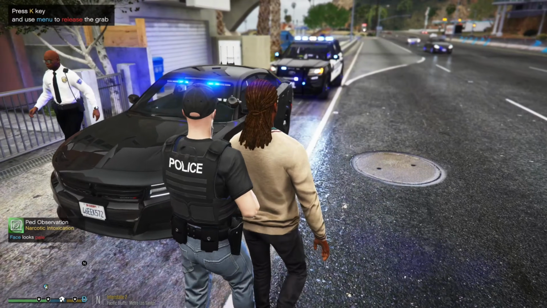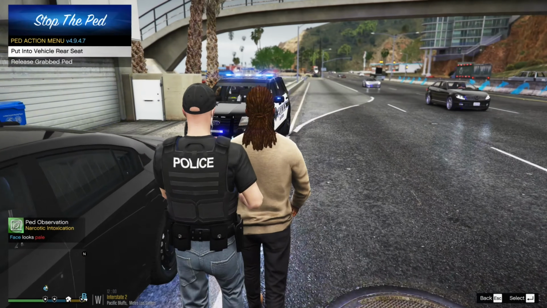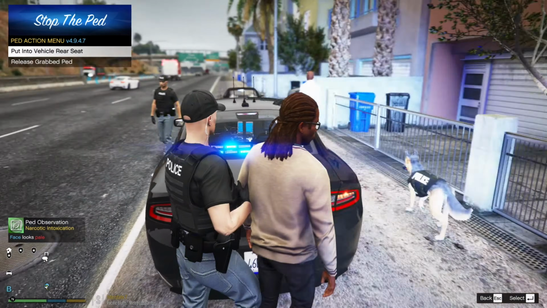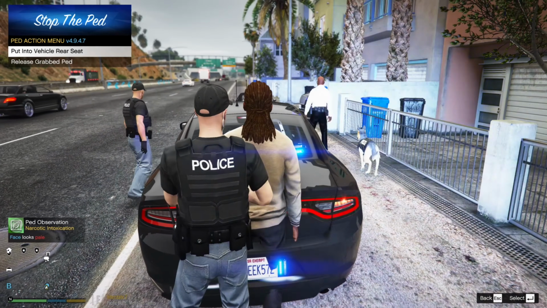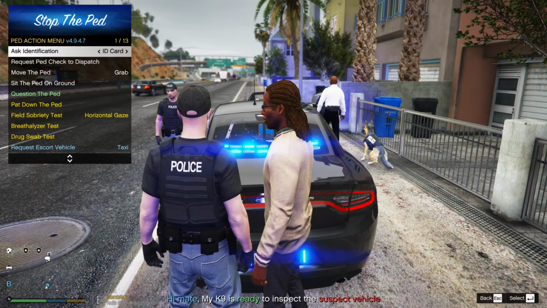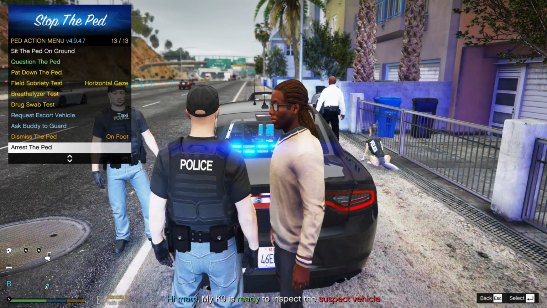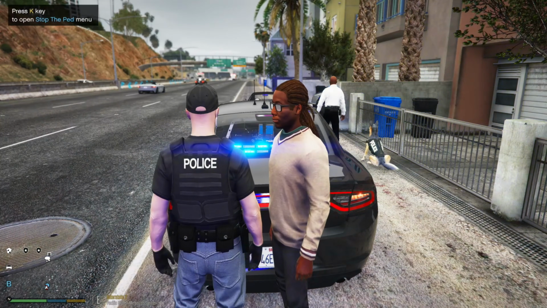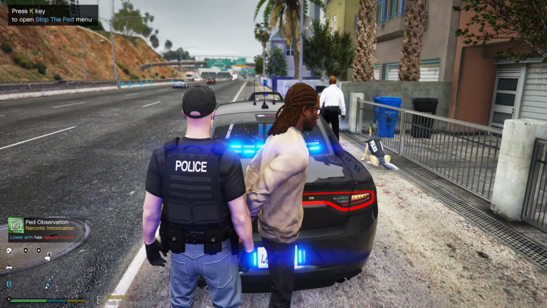We'll take him behind our cruiser. And at this time, we're going to go ahead and detain him due to the fact that we smell narcotics coming from the vehicle. So we are going to go ahead and detain him. We're going to go ahead and put cuffs on him. Have him turn around. Just like that.